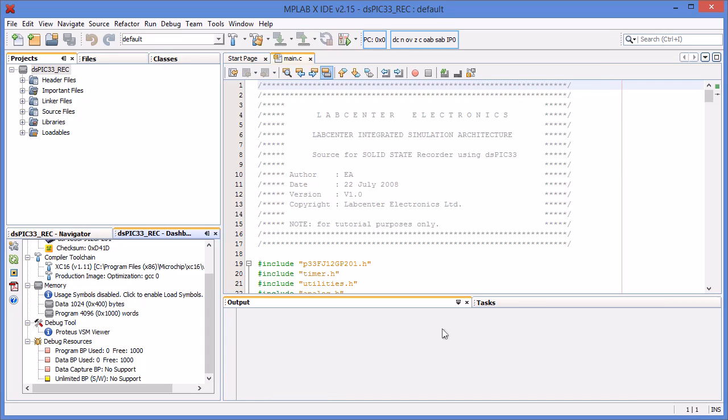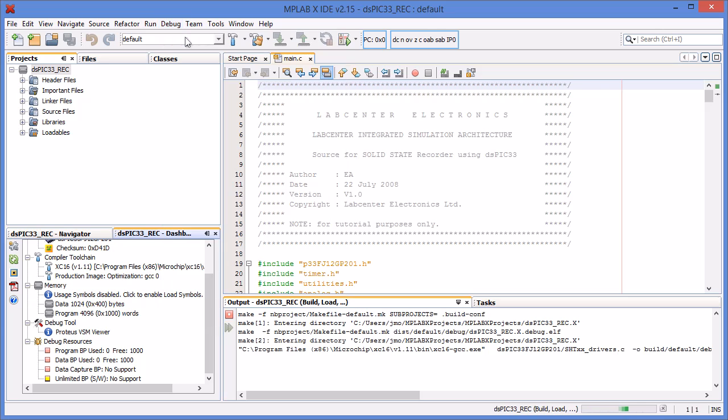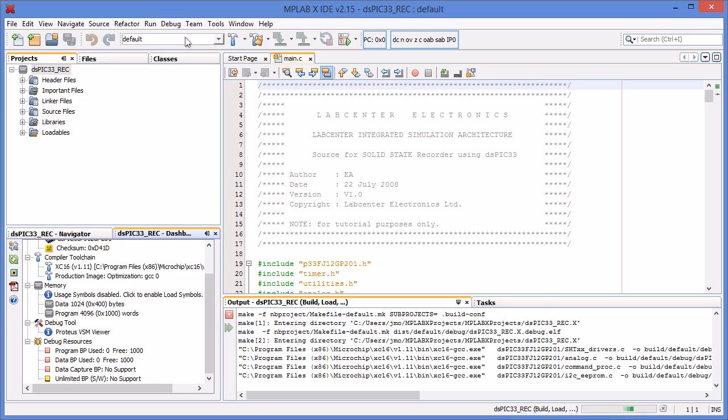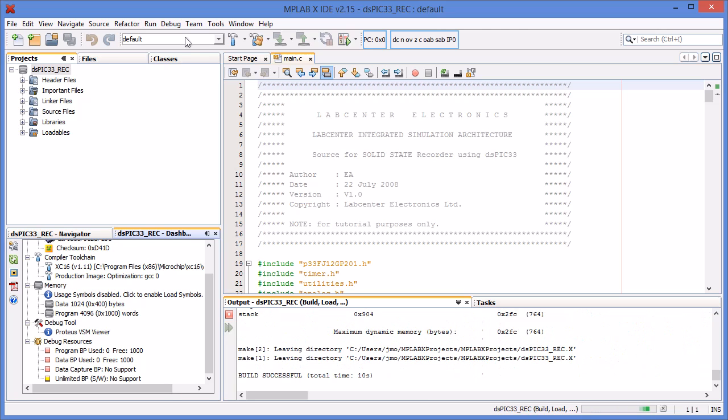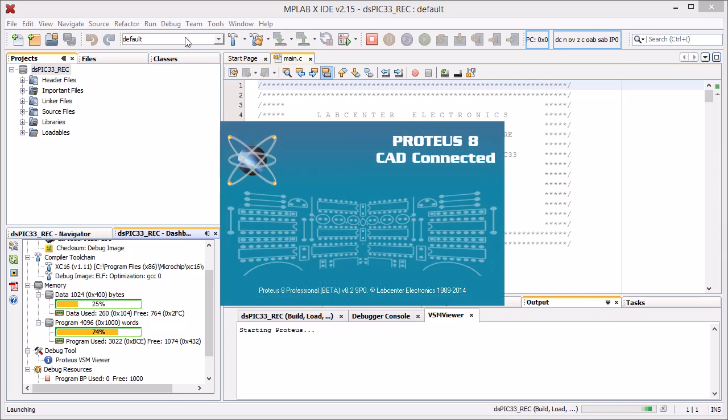After all the setup is complete and files are loaded, we're ready to compile our source code and simulate our project on the Proteus schematic. From the top debug menu, select Debug Project. Compile progress and error reports are shown at the bottom of the window. Following a successful compile, MPLABX will automatically launch Proteus for simulation. The connection state will be shown in the VSM viewer window at the bottom of the screen.